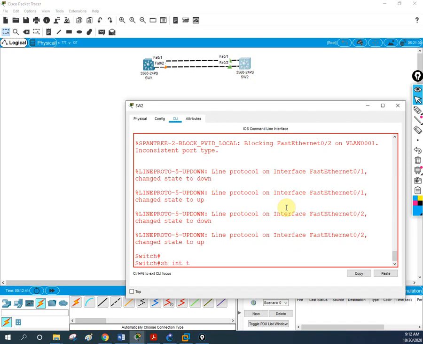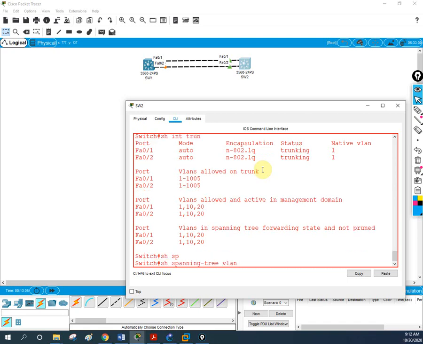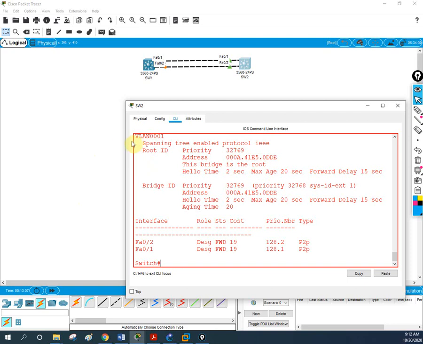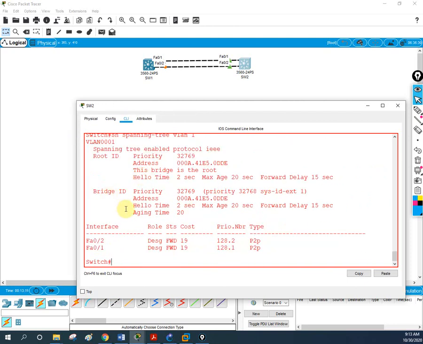Show interface trunk. Here this is switch 2, the interfaces are F0/1 and F0/2, and the mode is auto. It automatically went into trunk, the status is trunking, and the encapsulation 802.1q is used, that is the trunking protocol used. So now if you want to check, you can write show spanning-tree vlan 1. It is showing for VLAN 1.